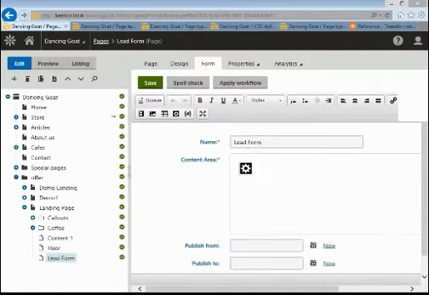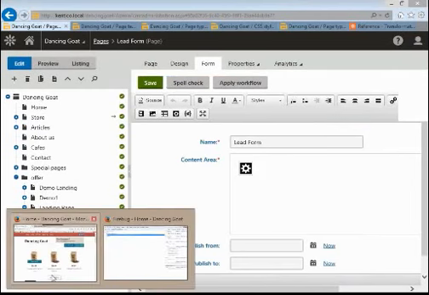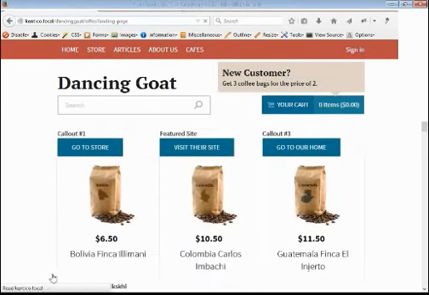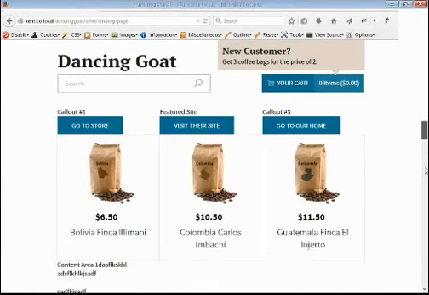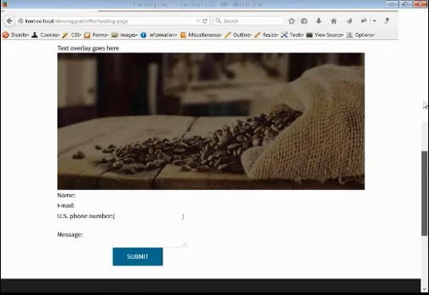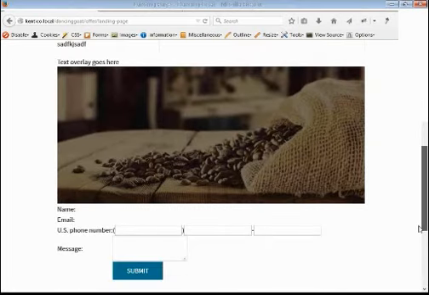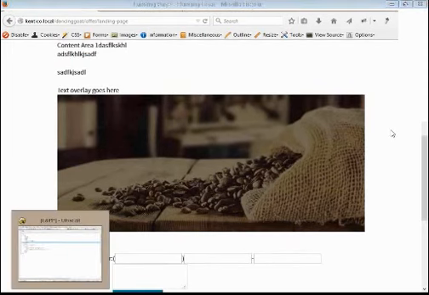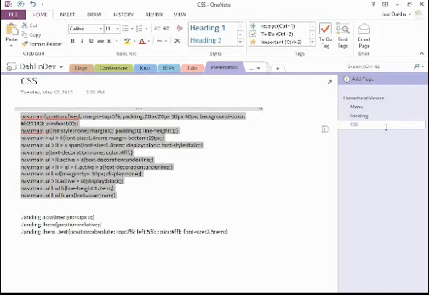Landing page, if we go to it. Offer/landing. So you can see we have everything we added to it. I have some CSS too to apply to this to make it look a little better.